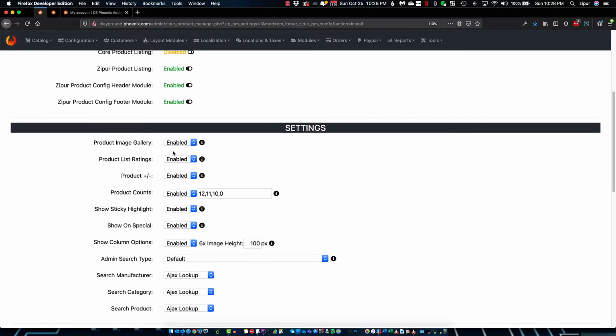So product image gallery, if that's enabled, it will show you thumbnails if you have multiple images on a product. The listed ratings will show in your product list instead of just the product page. The ability to have plus and minus buttons on your products, again, if that's enabled, that will show up. Product counts, I'll show you how this works. We'll circle back to each and every one of these.